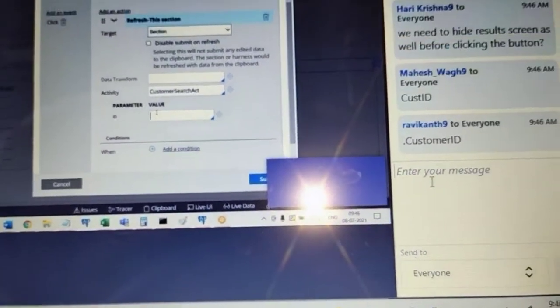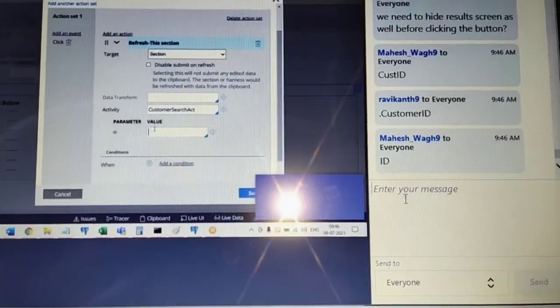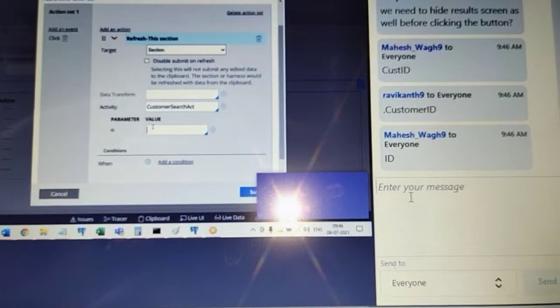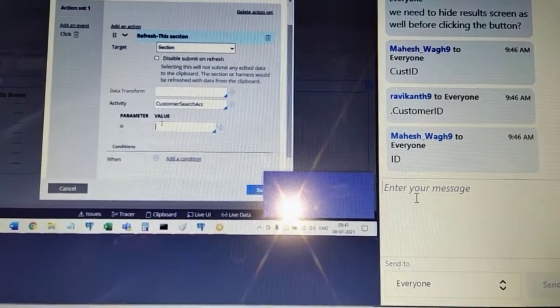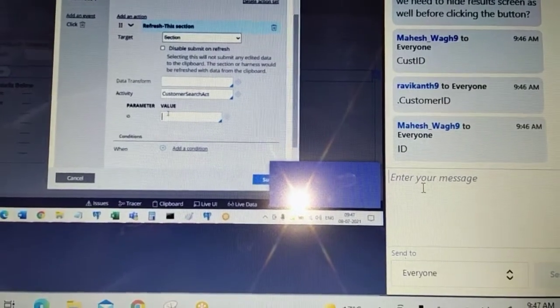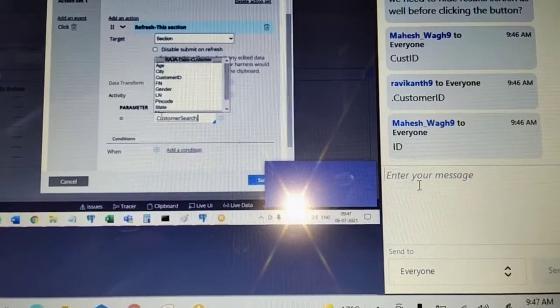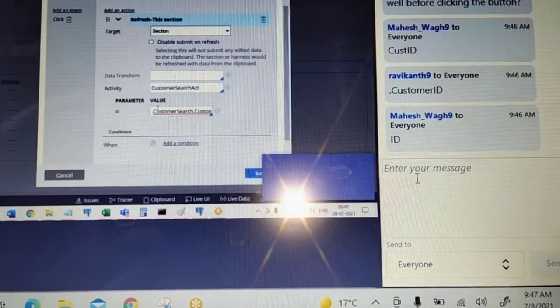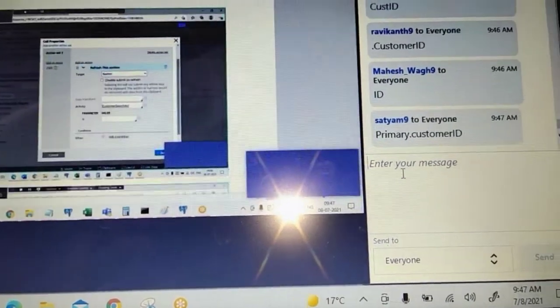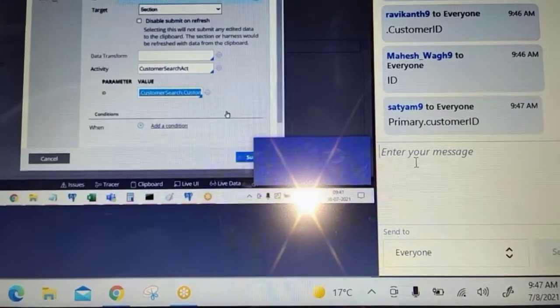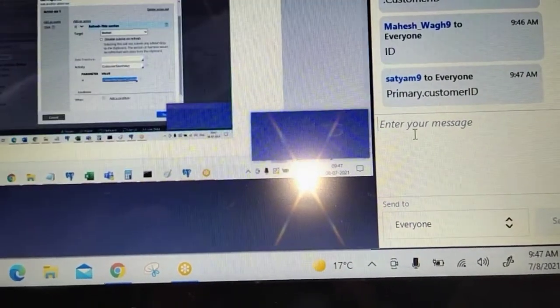What is that? Exactly the clipboard structure of what is there, you need to tell me. Exact clipboard structure. So what you enter in UI, what is the clipboard structure for that? Dot customer search dot customer ID. Yeah, py workpage dot customer search dot customer ID. You need not mention py workpage in the sections and all. Okay, it will automatically take it at runtime. I am just copying the same here.